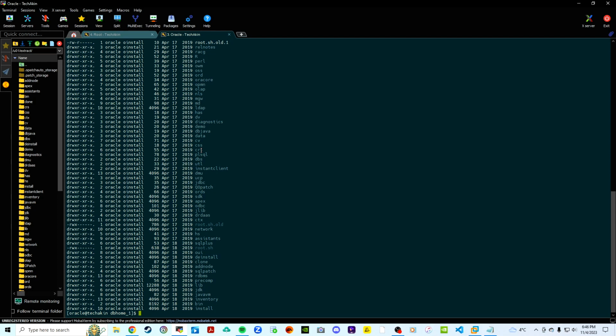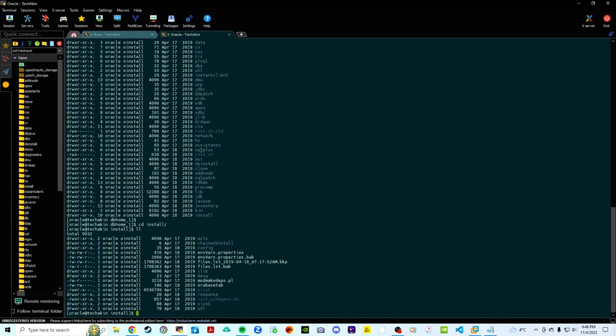And then finally we're going to move to dbca.rsp, which is the dbca response file. So to start with the first response file, which is for the database installation, we need to change directory from our Oracle home to the install location. I believe there's an install location here. Yes, press enter. Let's list the content of that.